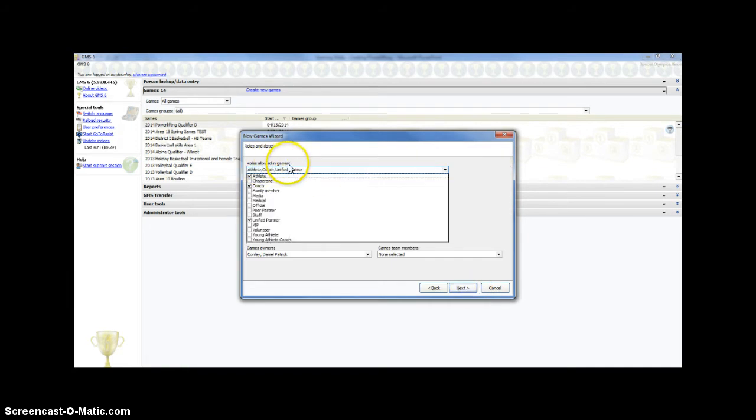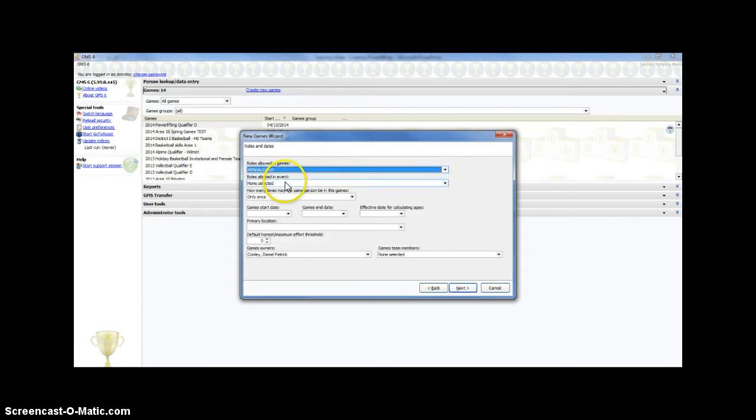And again, our roles allowed in the games. This is not a unified event, so we can take off unified partner. And if you are inputting coaches into your games to track their participation, then we definitely want coach selected here as well as athlete. Of course, only our athletes are allowed in the actual events, and they're only allowed once. We're going to go ahead and set our game start date here. My powerlifting event is going to be April 13th, so I'm going to go ahead and use that date. And of course our date for calculating ages.